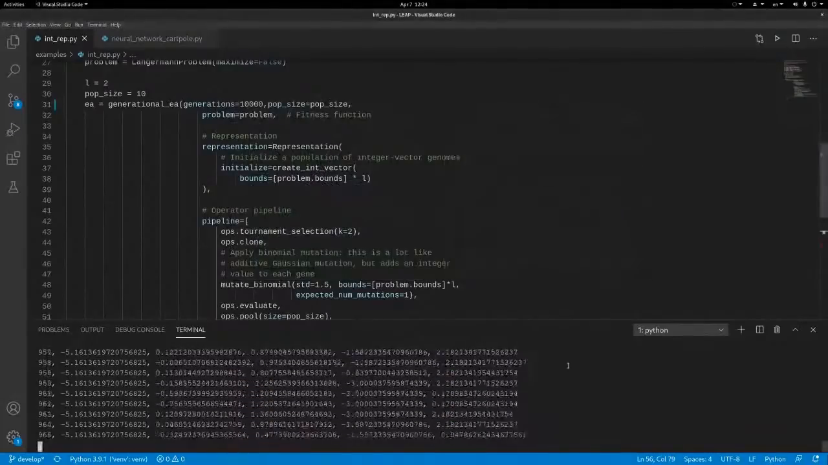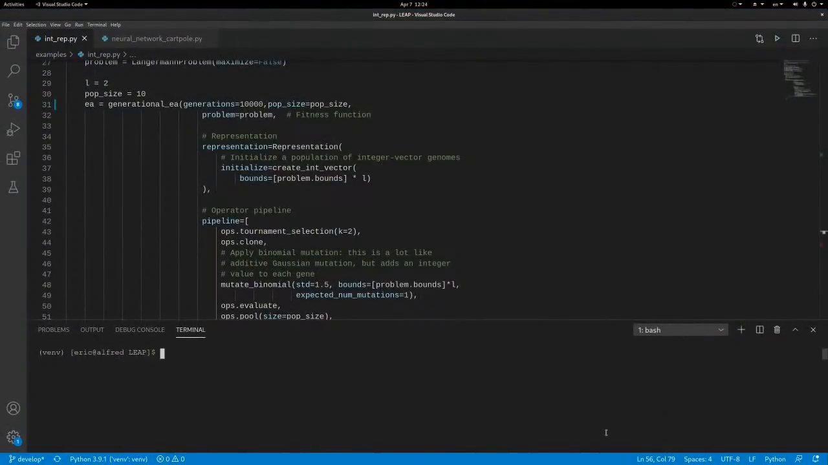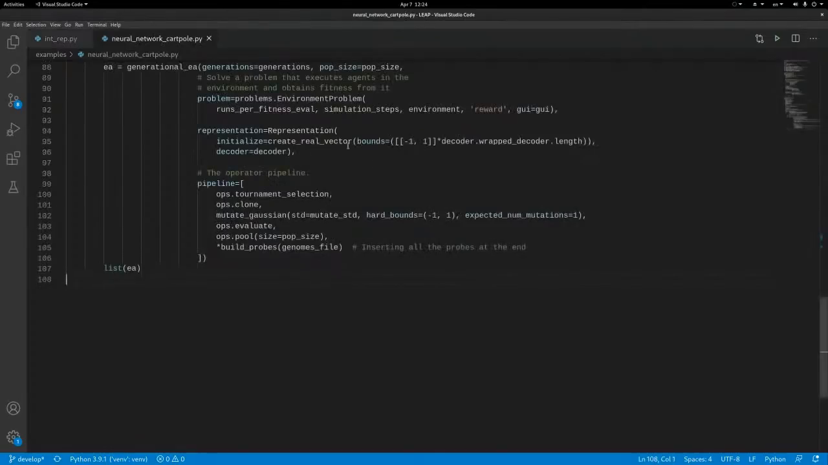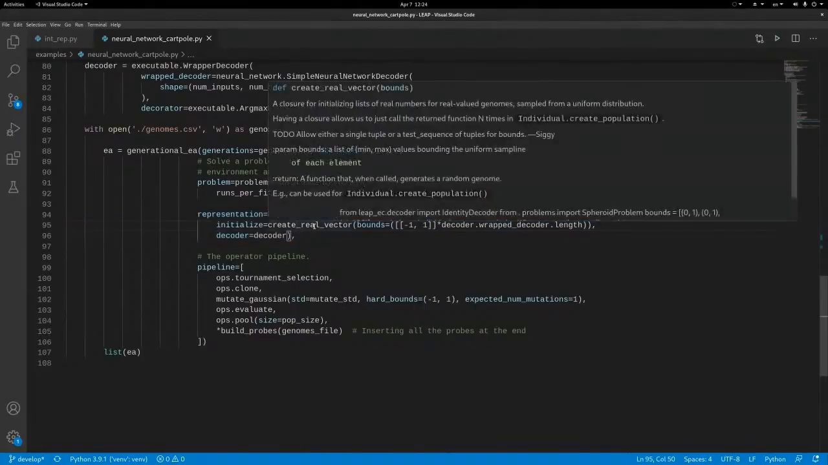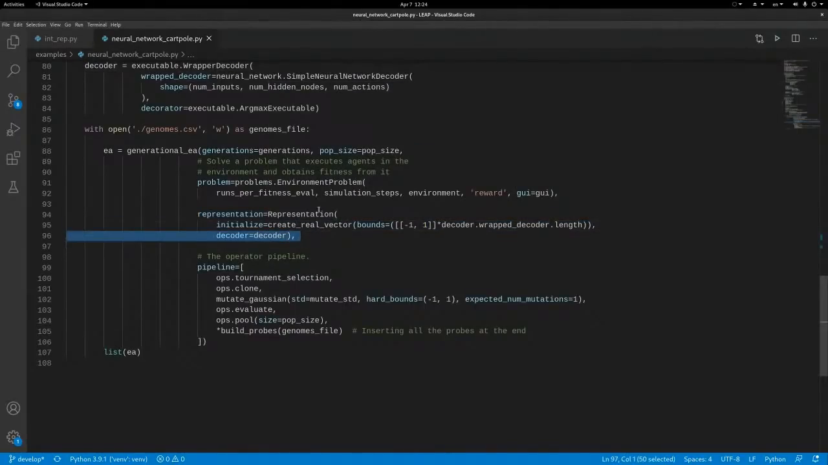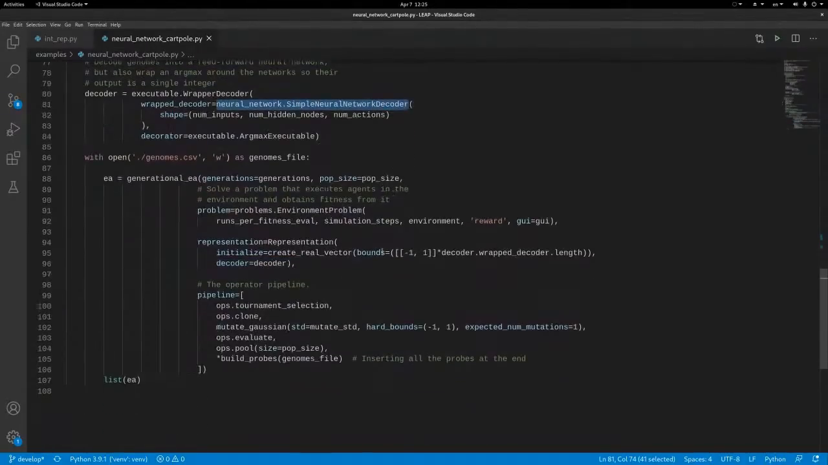All right, so let's close this down, and I'm going to hop over to another example of robot controllers for something a little bit different. So in this case, we have the same metaheuristic, but it's parameterized differently now. We're passing it in a problem that actually acts as a wrapper for the OpenAI Gym environments, which is a popular benchmark used in the reinforcement learning community. And then we give it a representation. This time it's a real-valued vector. But we're also passing in a decoder object, which, long story short, converts our solutions into neural networks that can actually be executed. And then we have a pretty standard operator pipeline with some visuals. So let's run this one.